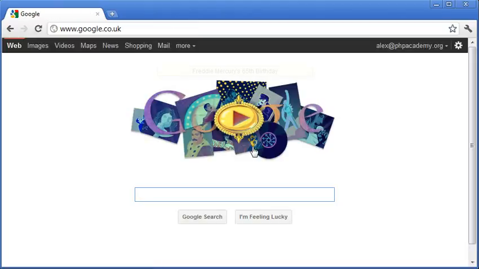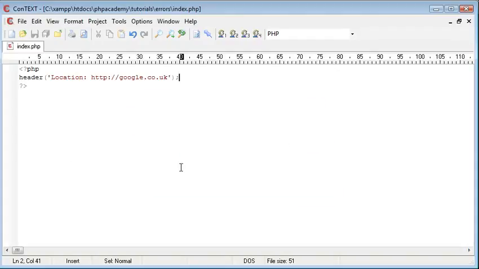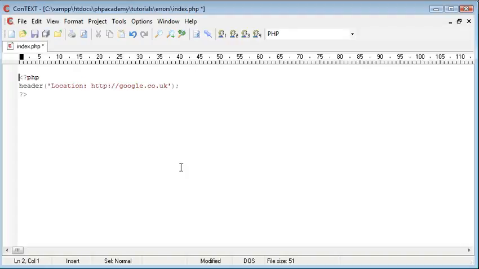Now, you may not be using header to redirect to a web page as such. You may be using it to redirect in some way in your code to another page on your web server. So for example, when the user registers, you might want to locate them to another page. Now in this case, if we had any kind of output, HTML output before our header, we'll return this cannot modify header information error.